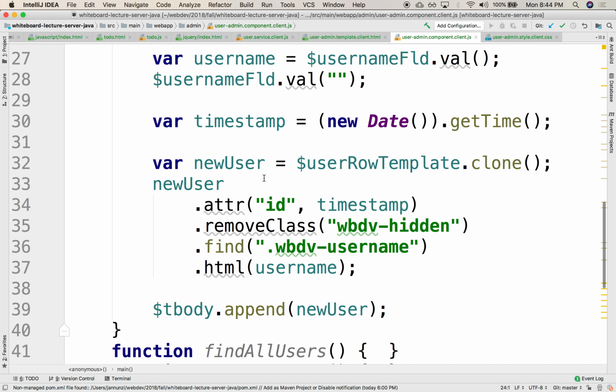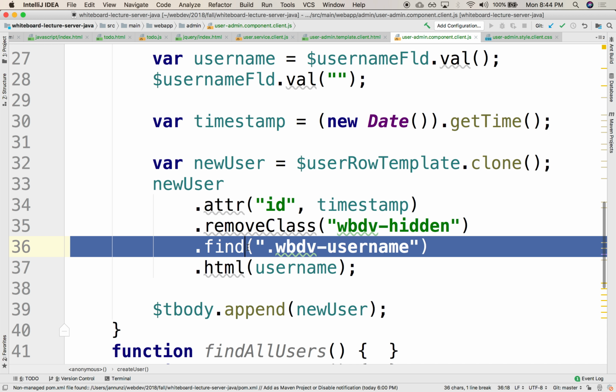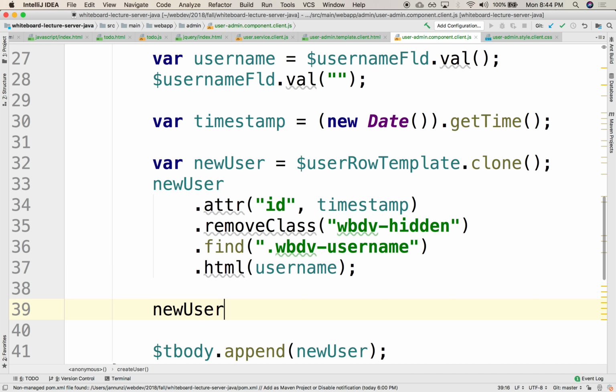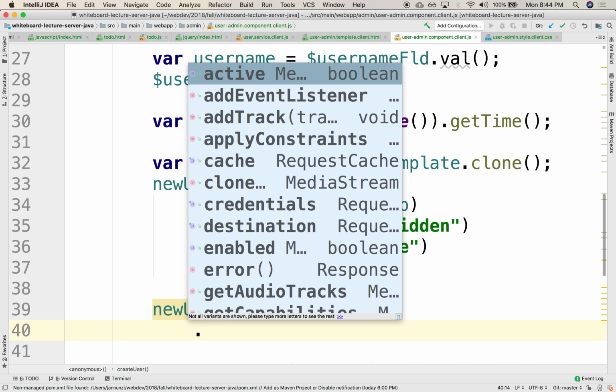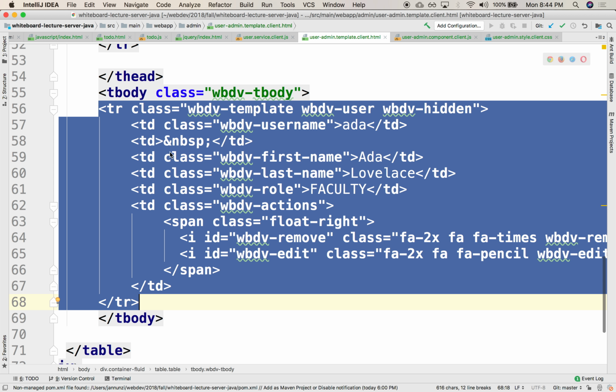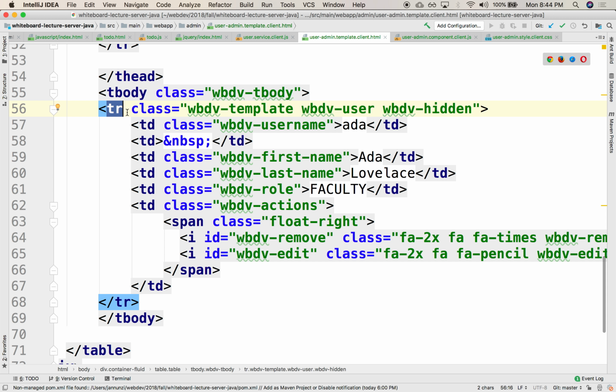All right. So here's our create button. We found this username. What else do we need to do? We need to grab the remove button that we just created. So I'm going to find that button. Let's see where I'm up here. I need to find that button. It's down here. It has an ID.